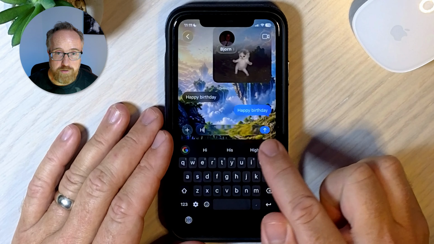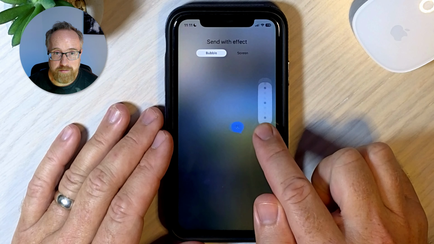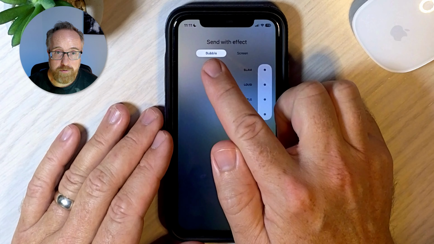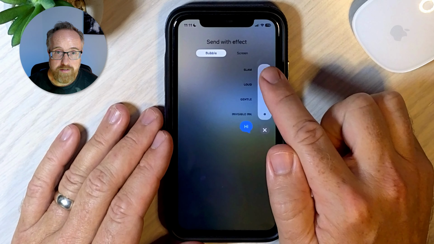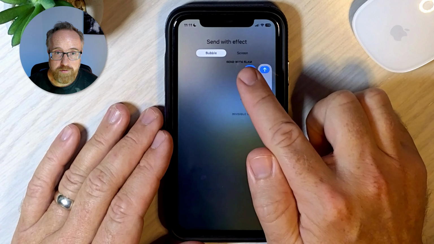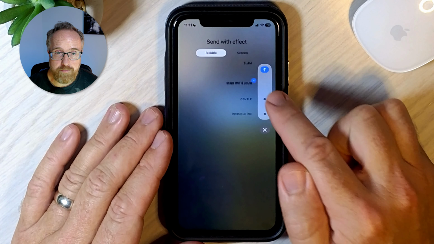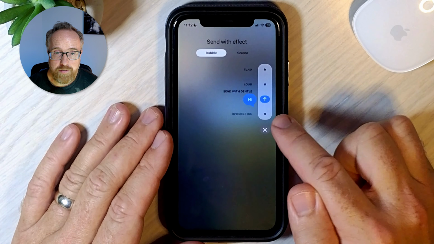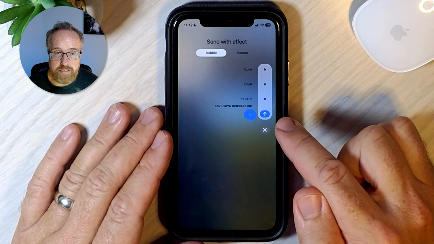So we type in the message, and we tap and hold the send button. And here we have our effects menu. We have bubble effects and screen effects. So for the bubble, the text itself, we have that effect, the slam, we have loud, we have gentle, and we have invisible ink.